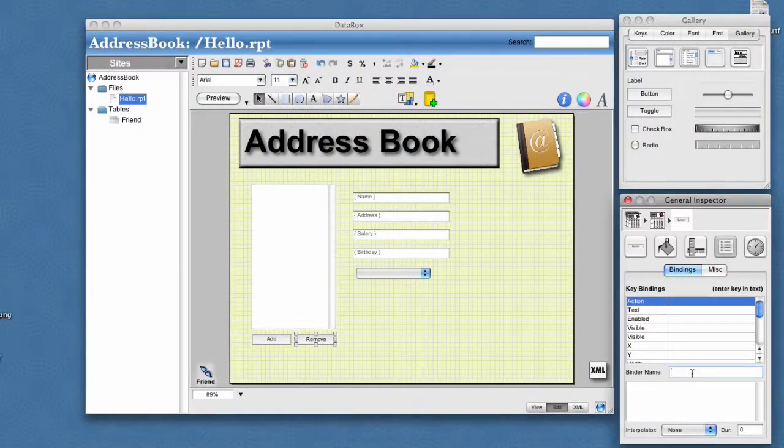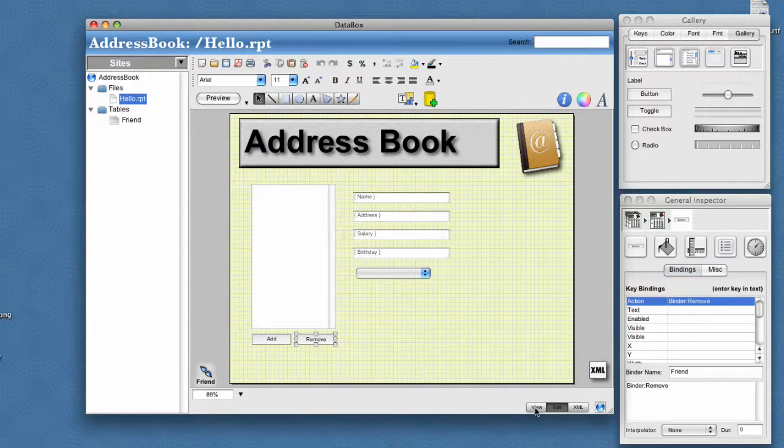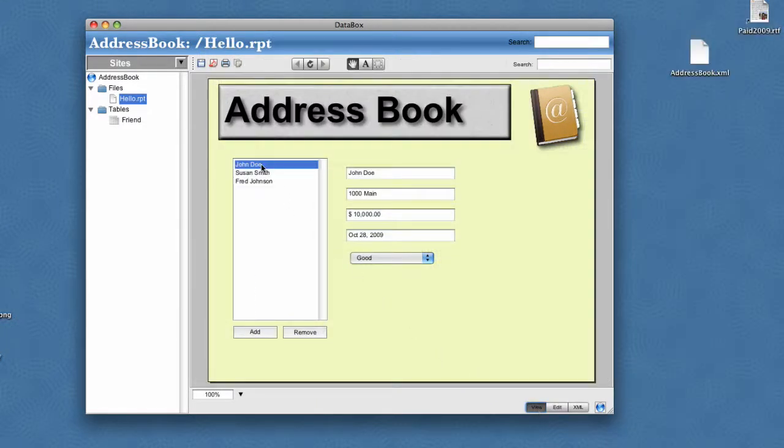And then similarly for the remove button, go to the friend binder and go to binder remove. And that's it. We'll go ahead and save this document and we'll go to view mode and we'll see our 3 friends in there. And if we want to, we can start changing some of their values.